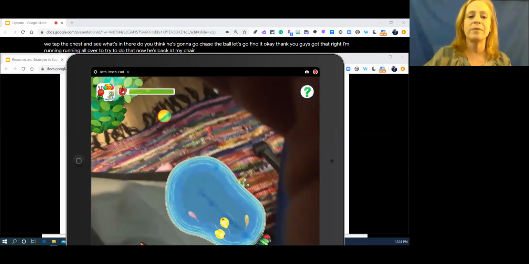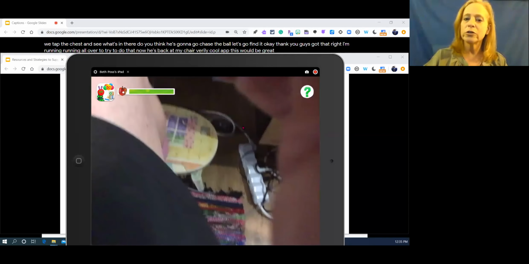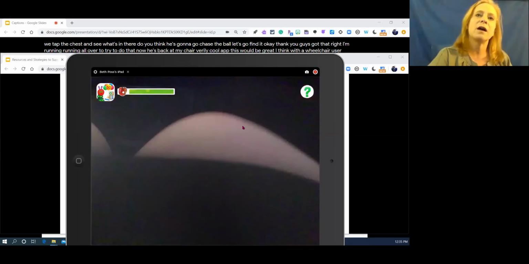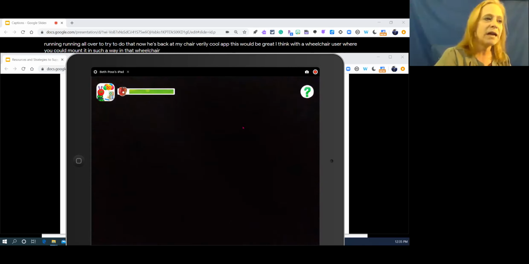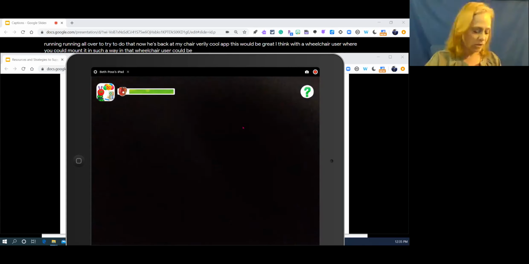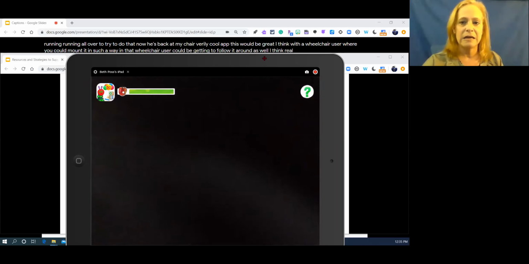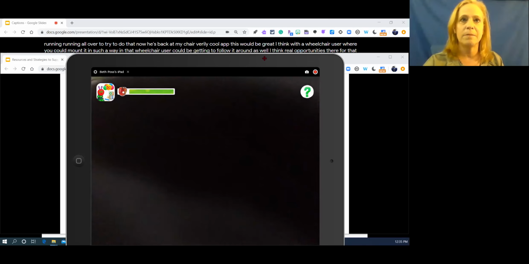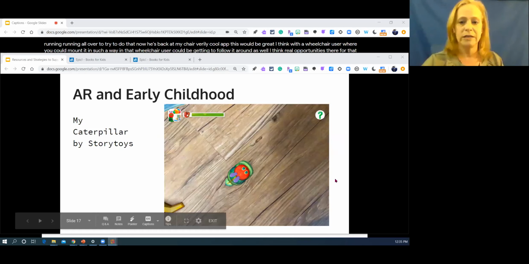Really cool app. This would be great, I think, with a wheelchair user, where you could mount it in such a way that the wheelchair user could follow it around as well. I think there are real opportunities there. So again, My Caterpillar by Story Toys. Just a few more slides.